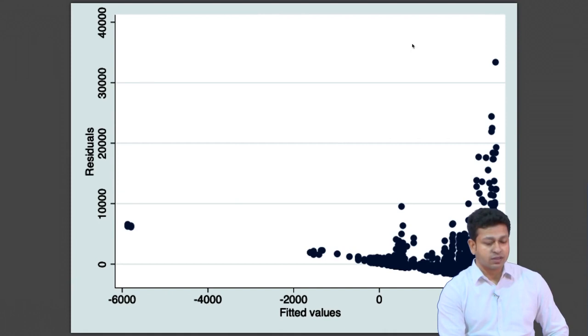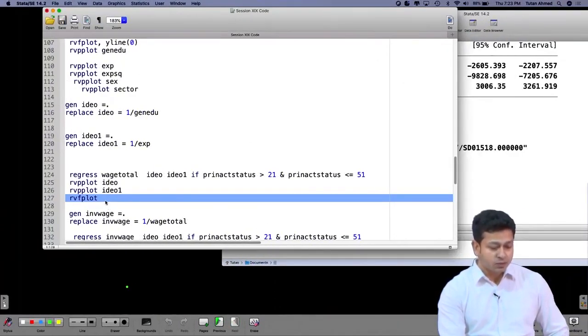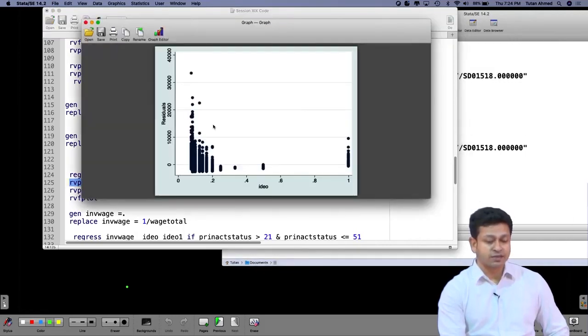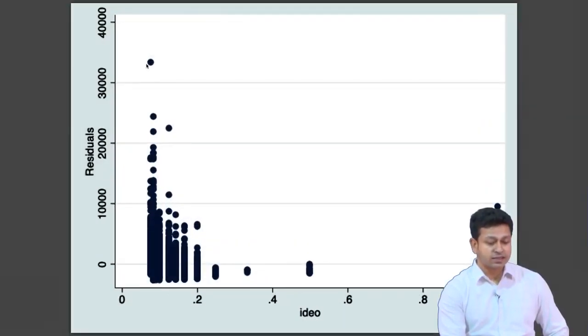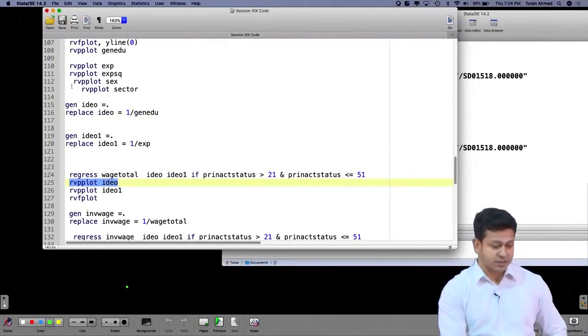residual and fitted value relationship. But if I do an RVP plot, because your explanatory variables have changed, the functional form has changed, you will see the relationship to be a little different. You see the dispersion is actually higher when your values are lower, and it is lower when your value is higher, and that is totally reasonable, because you have done 1 by general education instead of general education, right?